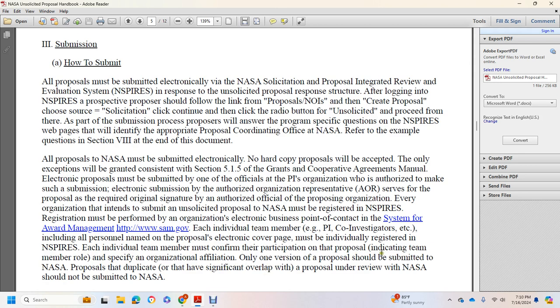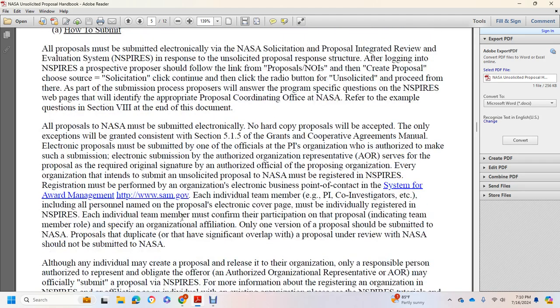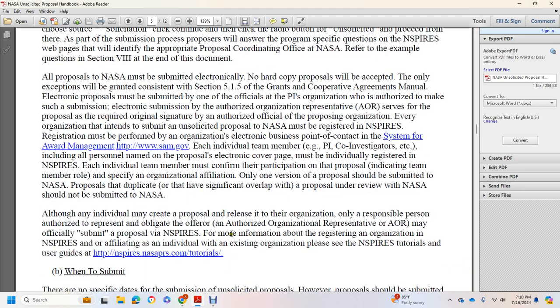Only one version of the proposal shall be submitted to NASA. Duplicate proposals, or those that have significant overlap with proposals under review at NASA, should not be submitted to NASA. Although an individual may create a proposal and release it to the organization, only a responsible person authorized to represent and obligate the offeror, the authorized organizational representative, or AOR, may officially submit the proposal to the NASA Solicitation and Proposal Integrated Review and Evaluation System.